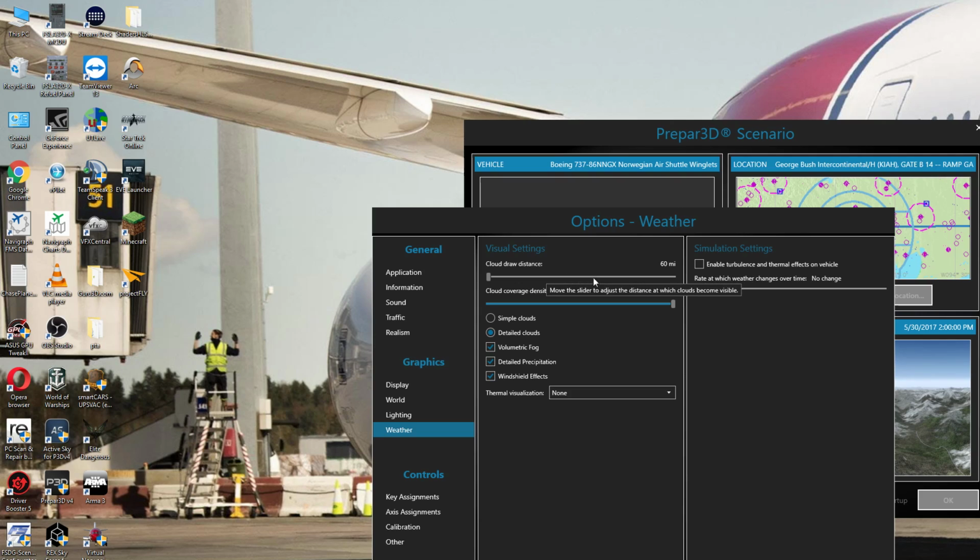My cloud draw distance is 60 miles because that's all you really can see with your own eyes in real life, so there's no point going any higher. Cloud coverage density is maximum. Simple clouds is ticked off. Detailed clouds is ticked. Volumetric fog is ticked. Detailed precipitation is ticked. Windshield effects is ticked.